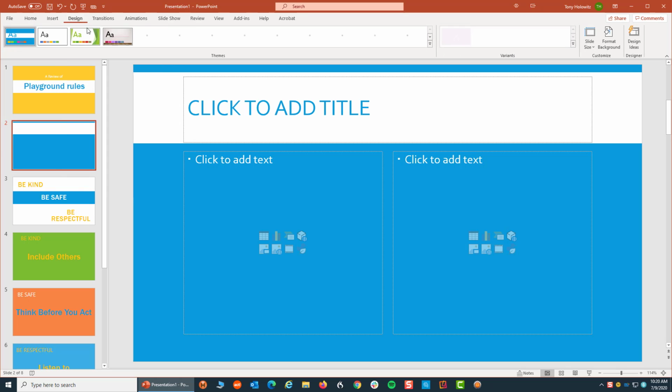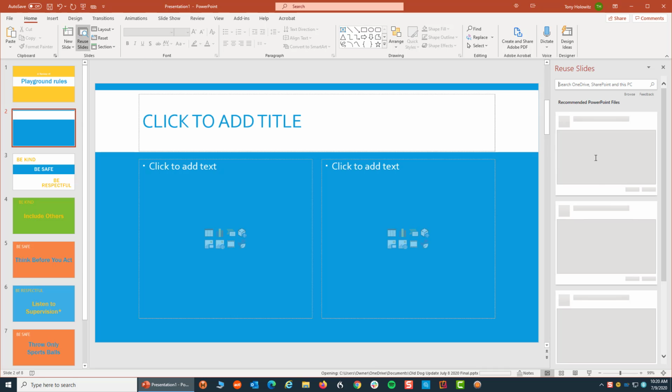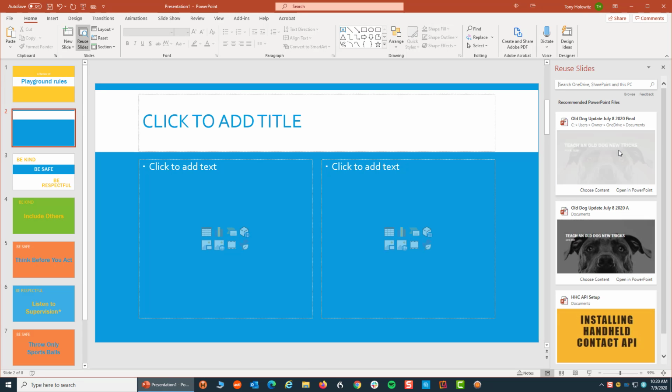If I want to reuse a slide, I can click on this. And what's interesting about reusing a slide is not only can I reuse a slide from right inside this presentation, but I can also search my PC for different slides that were used in different presentations. So the reuse slides is really interesting as well.